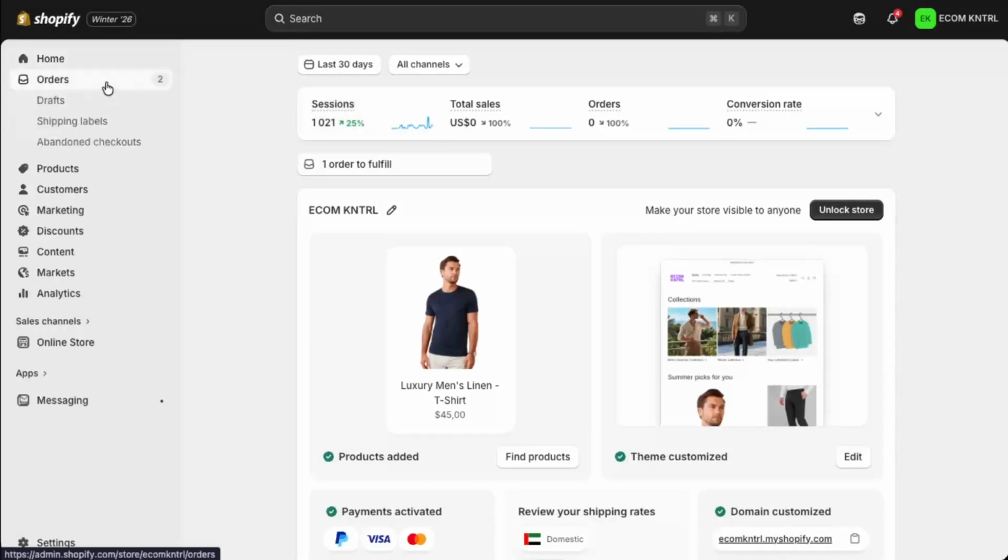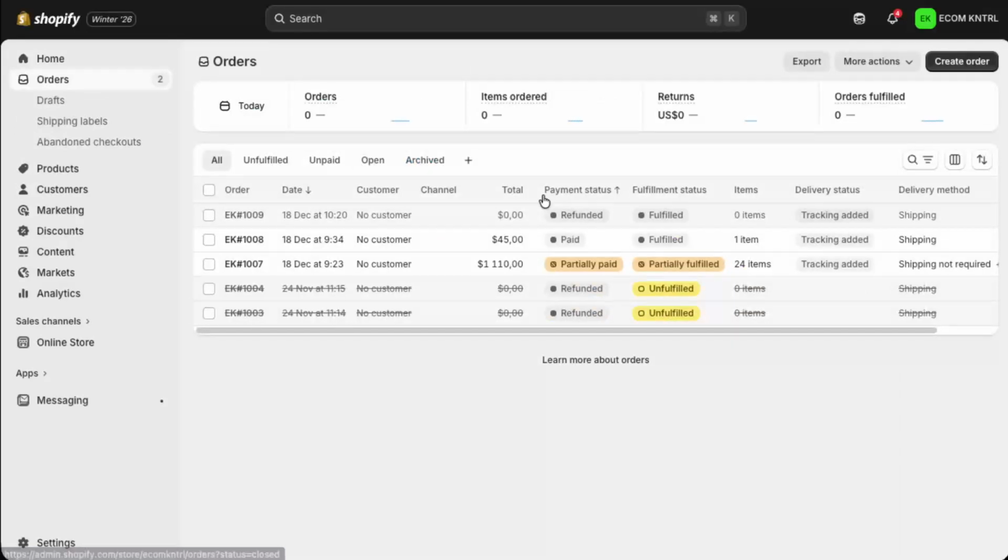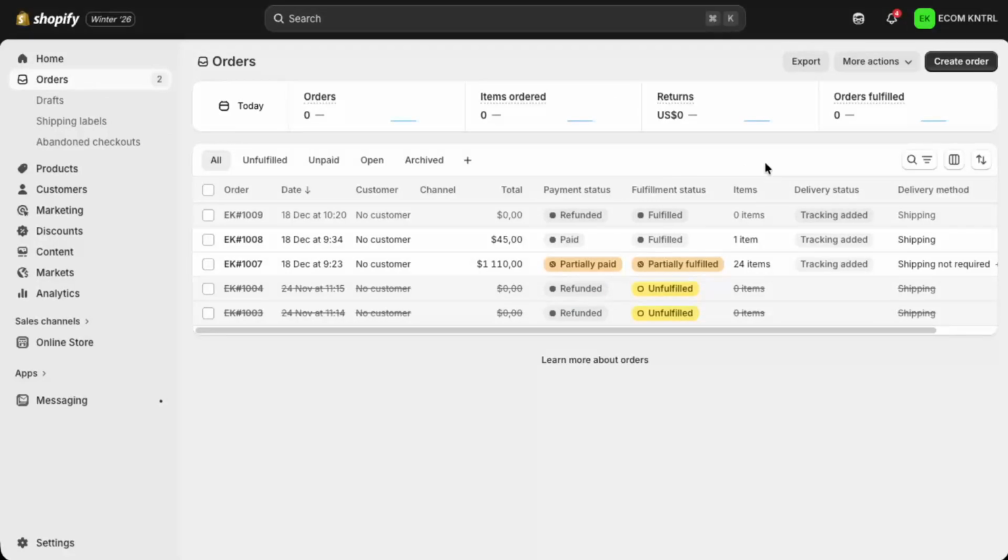From the left-hand side menu in the admin, look for the section labeled Orders. This is where Shopify keeps all of your customer orders, whether they're open, fulfilled, canceled, or archived. Go ahead and click on Orders.